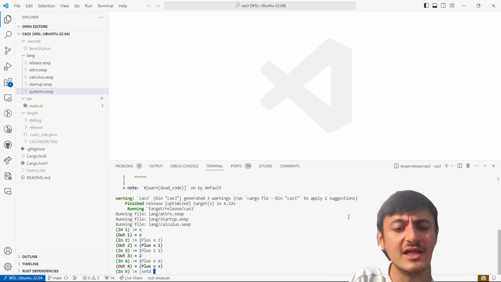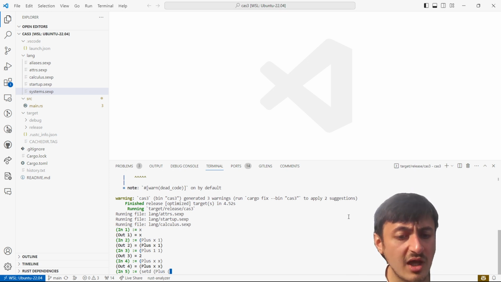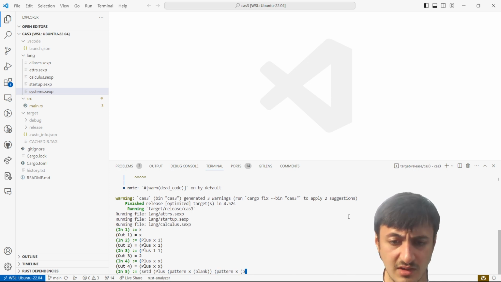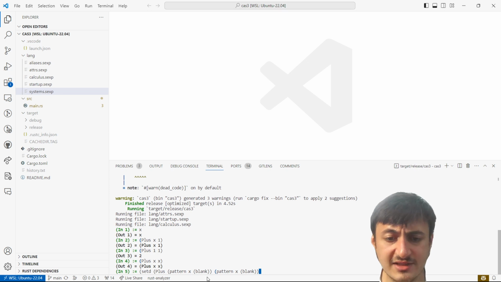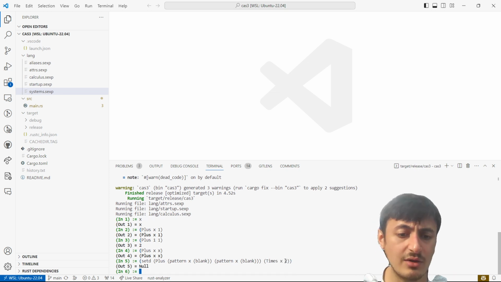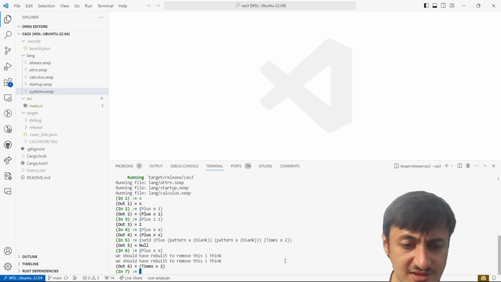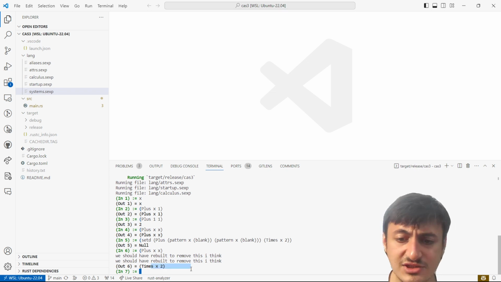But maybe you could say plus with a pattern, which stands for anything, and another pattern that's the same pattern, so x is equal to x in this case, and we set that equal to times x2. Now, when we do plus xx, we get times x2.